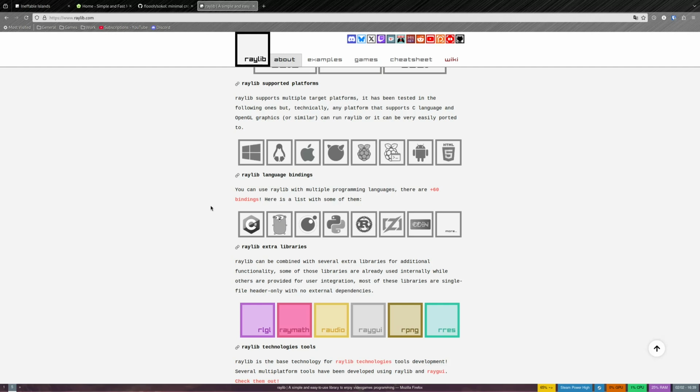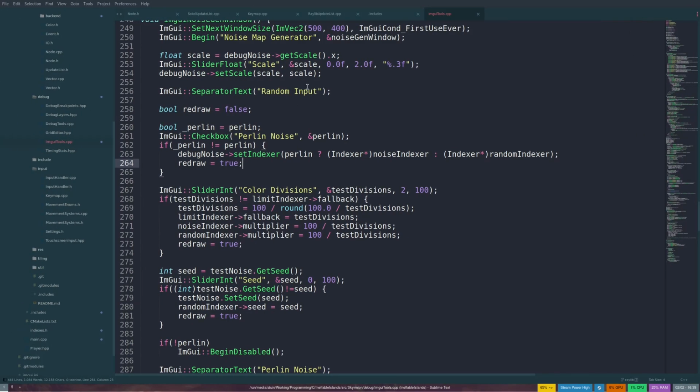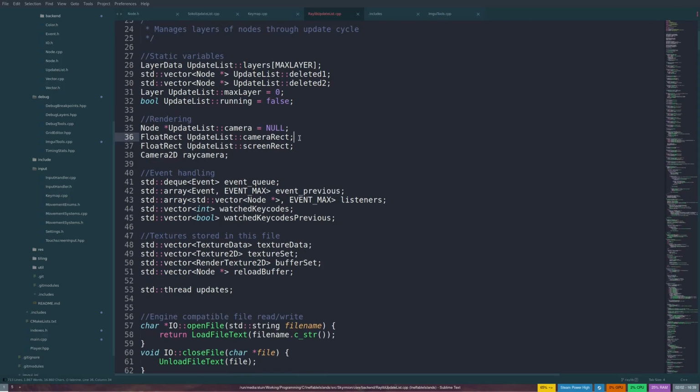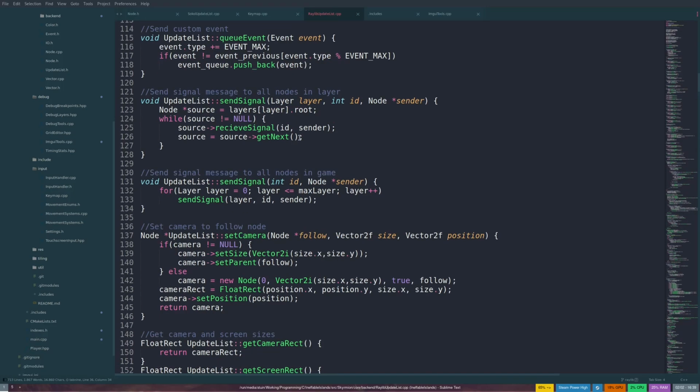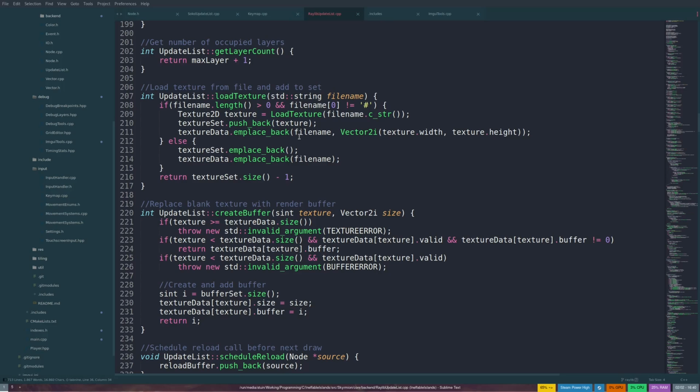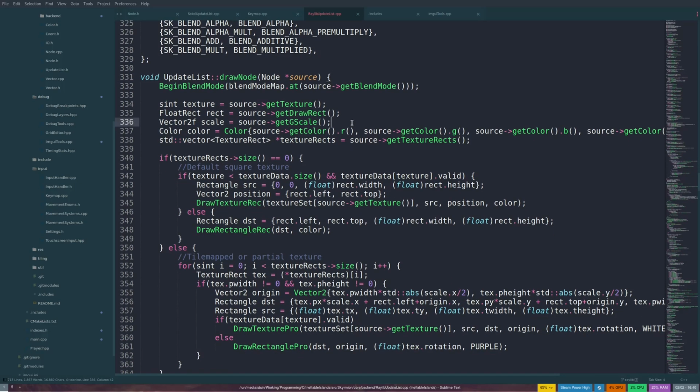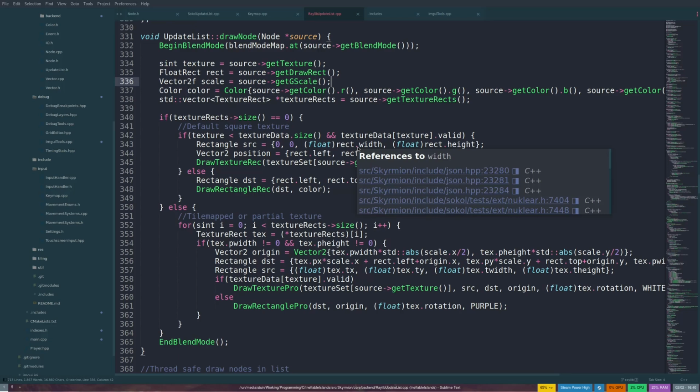Realizing that my Sokol approach allowed easy swapping of the entire graphics framework, I tried it, and that also worked surprisingly well. The Raylib version of the same backend update list file is very similar, and most of the functions are essentially identical. However, when we get to texture loading and buffers, there is quite a difference. And in the draw node section, the translation from my engine's events and colors and such gets very different.